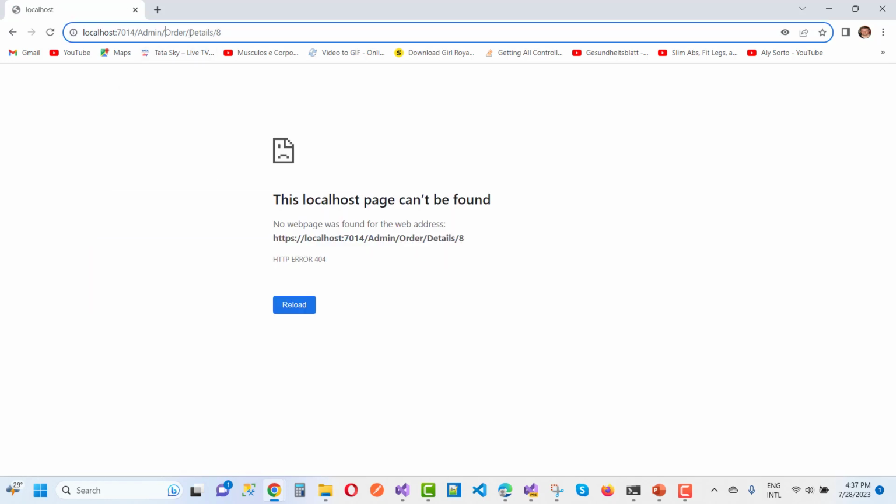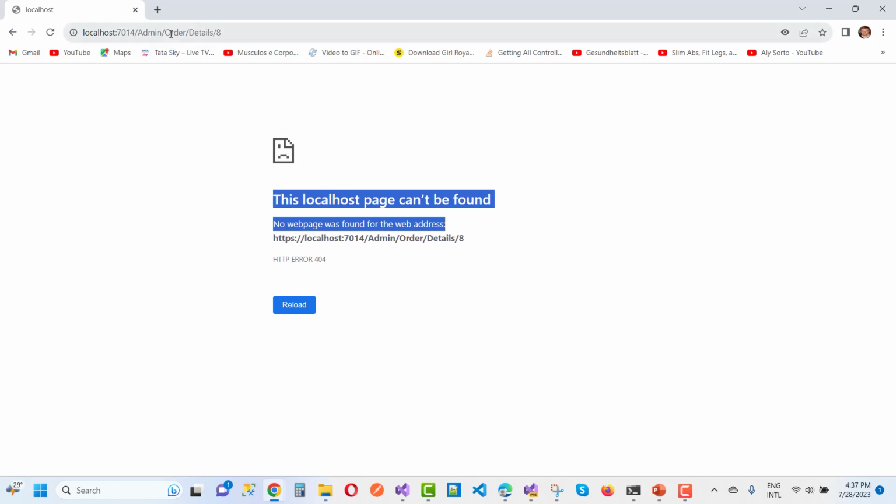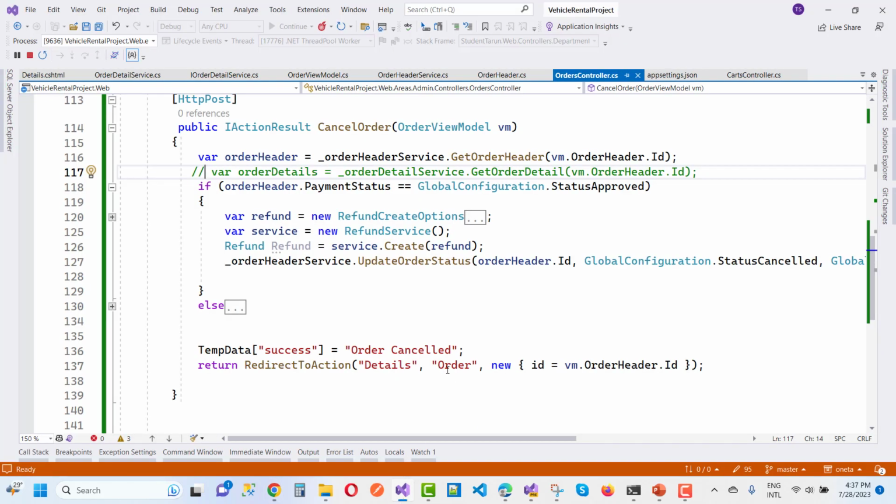Okay, so the order details page is 8. The localhost page can't be found because the order details is under the admin order. So just open the details order, that is the orders controller. That is the correct controller name and vm.orderHeader.Id. That is the cancel. Okay, so save this and you will notice that your refund will be initiated.